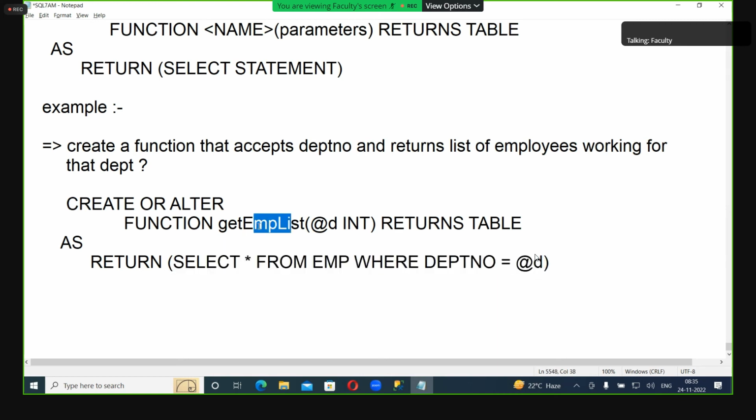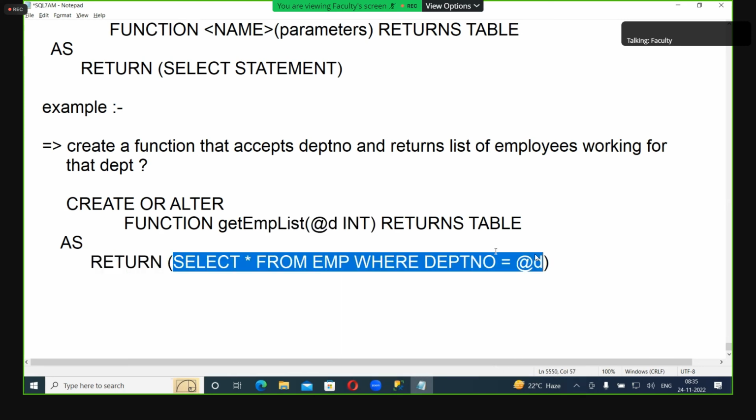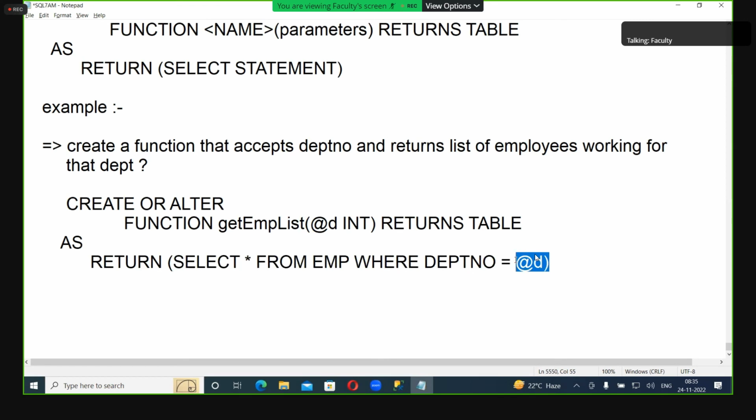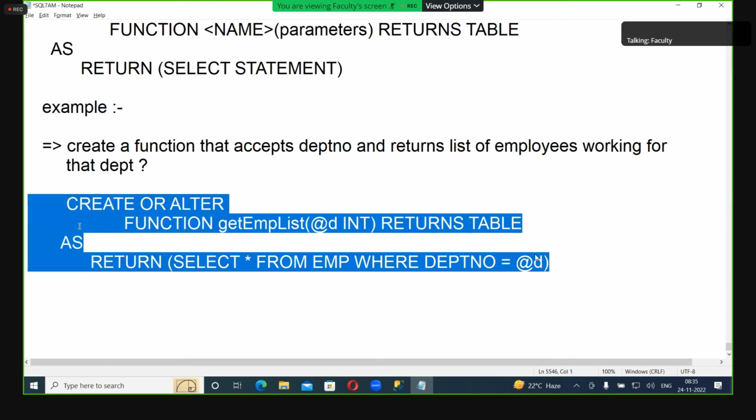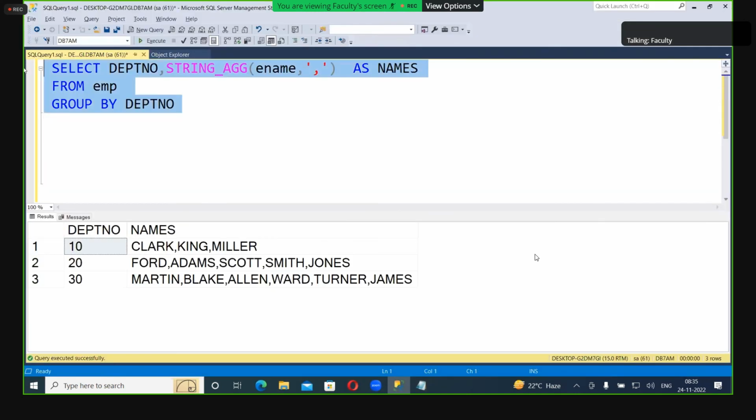If the value passed to D is 20, what does this query return? Employees working for department 20. If the value passed to D is 30, this query returns employees working for the 30th department. Okay, now create the function.